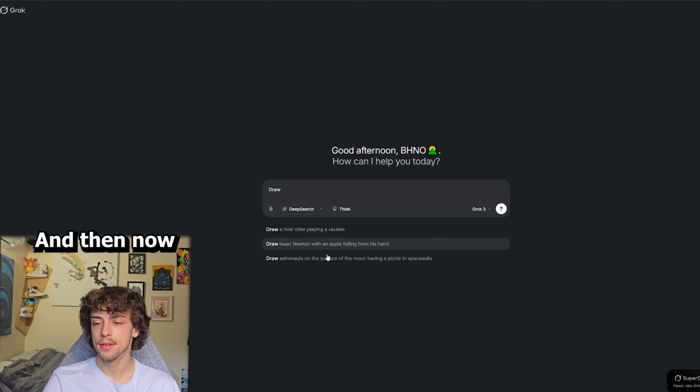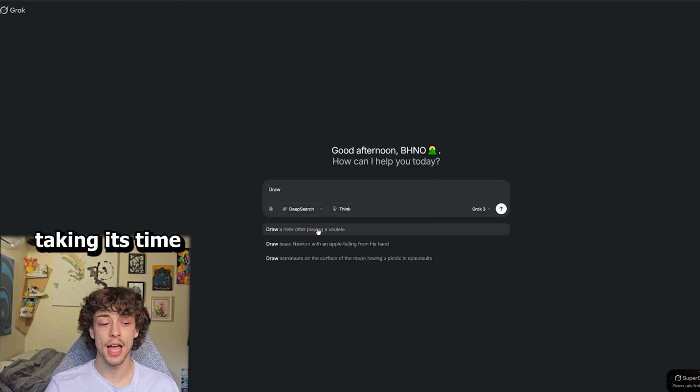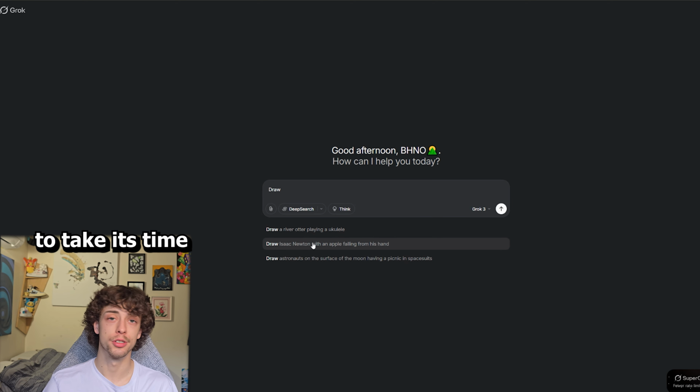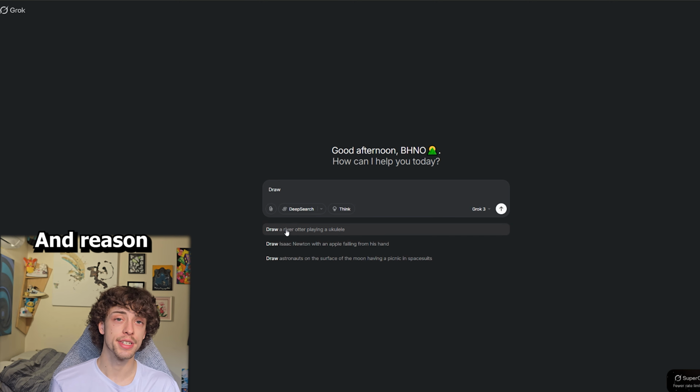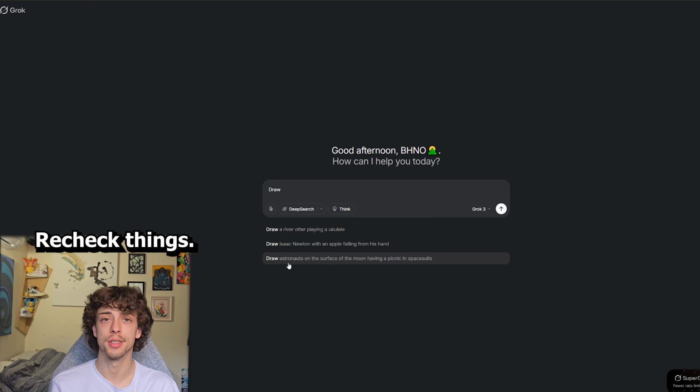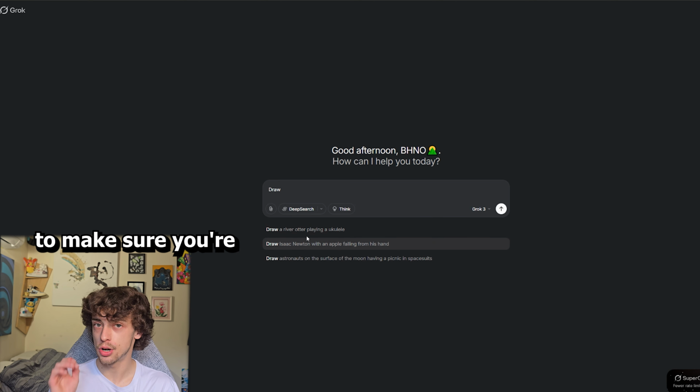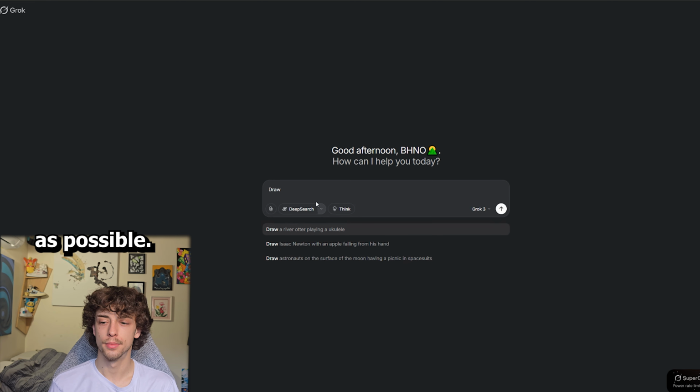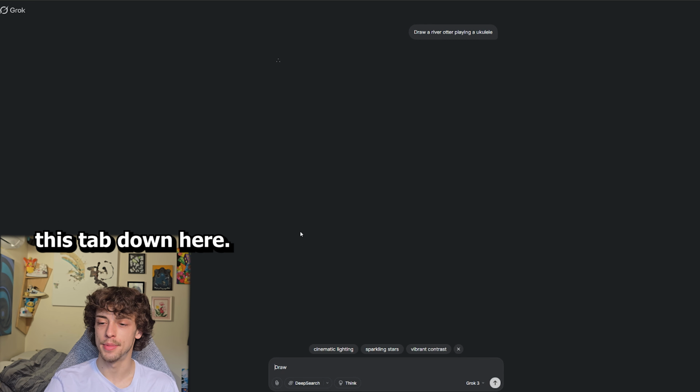All right, and now that we're talking about the model taking its time a little bit, let's move on to the think section. Think basically asks the model to take its time a little bit and reason, just like on ChatGPT. You're going to see it reason through steps, take its time, recheck things. This is really great to make sure you're getting the best results possible.